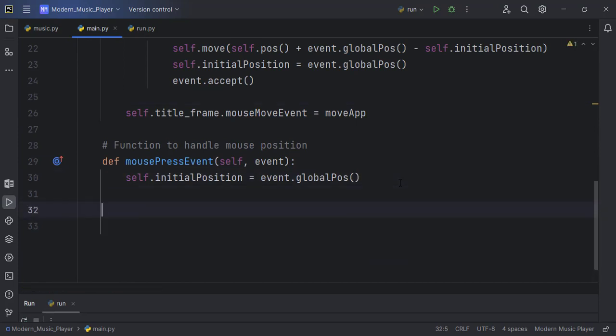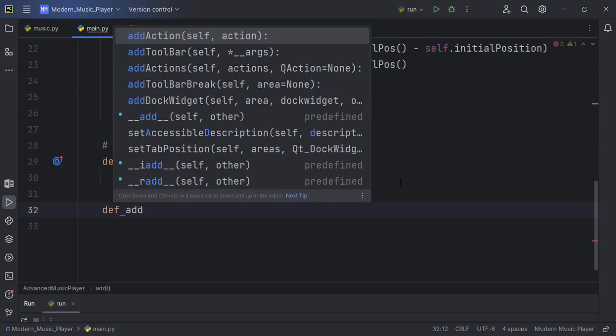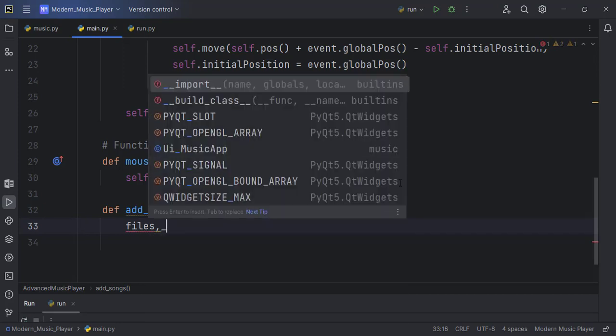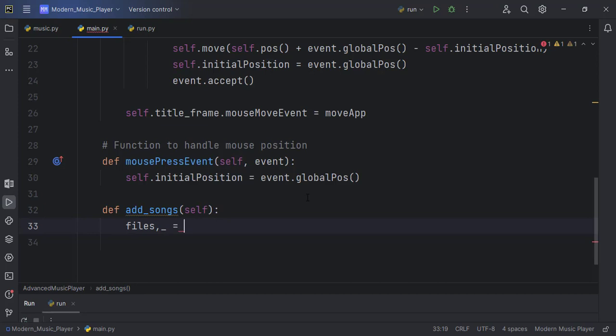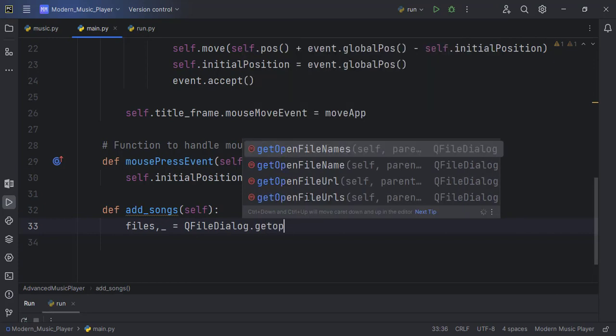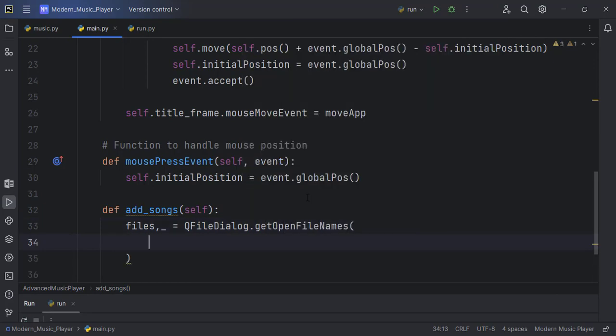Okay, so let us define add songs. Then files, comma, underscore. This is what the function you're about to use will return: two things. We are not interested in the other one. That is why I'm using an underscore for it. So that one should be equal to QFileDialog.getOpenFileNames. And then we pass in self as usual, the first parameter.